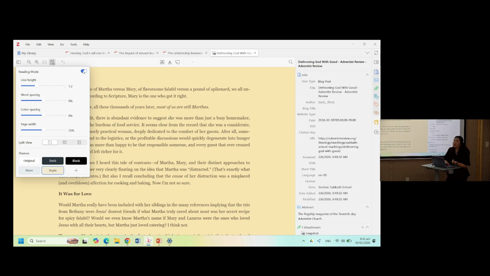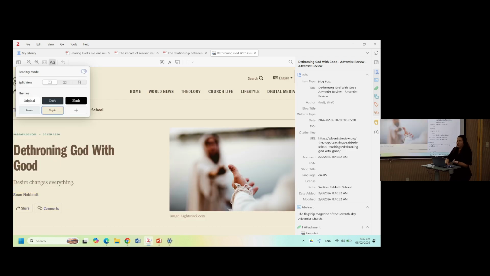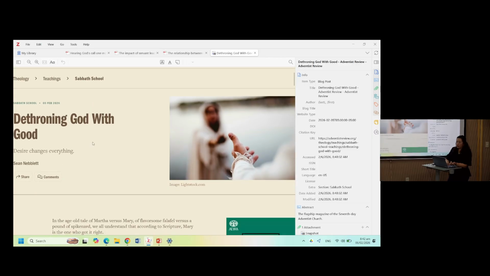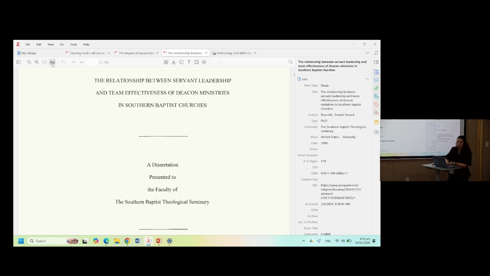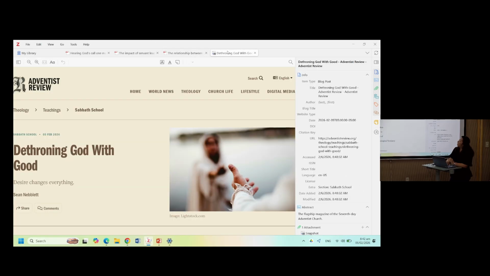But if you want to see the pictures and how it actually looks like online, you can do so by just turning off the reading mode. Okay, so the reading mode is only available in web or on snapshots, because like this on PDF you can only change the themes, but the reading mode is only available here.